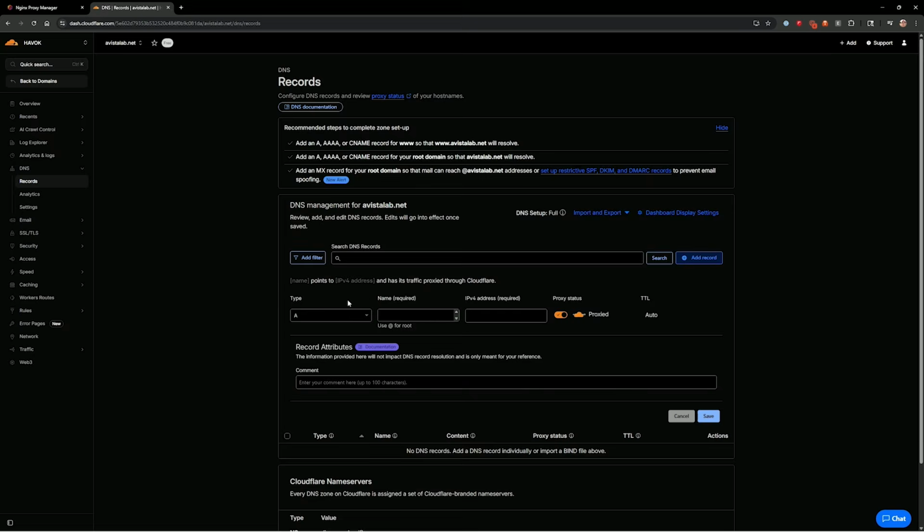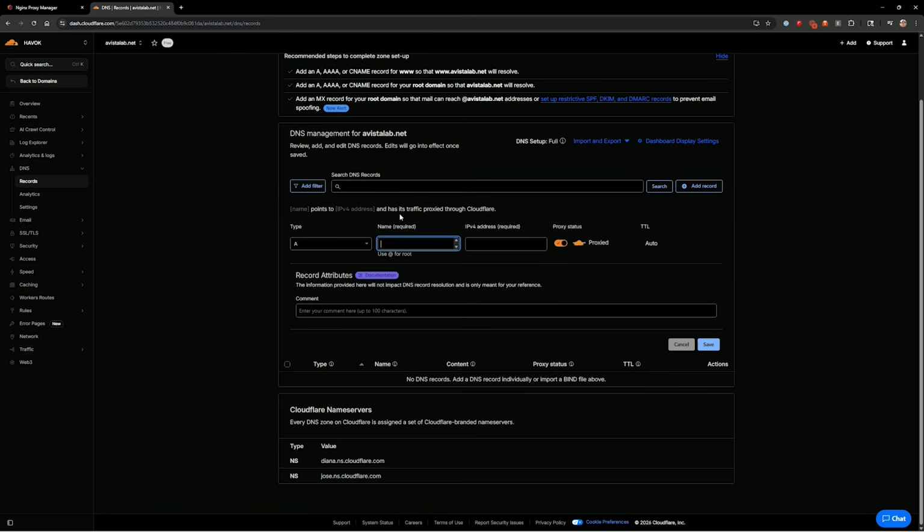So I'll do add record, and we're going to go A, and then over here, we're going to type in the name, which is required for this. So it's going to be avistalab.net, whatever your domain is. Now the IP address is not your external address. This is the internal address to the NGINX Proxy Manager server. So whatever your internal 192.168 address is, you're going to put that in right there. All right, we'll click save.